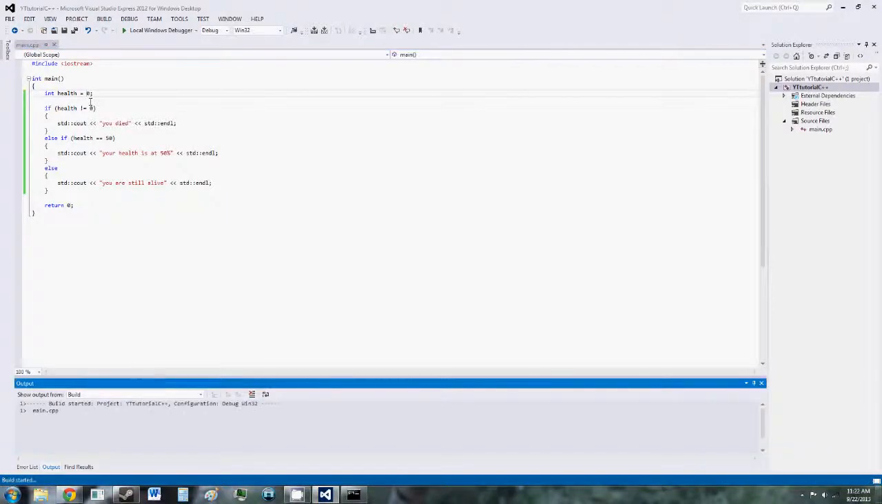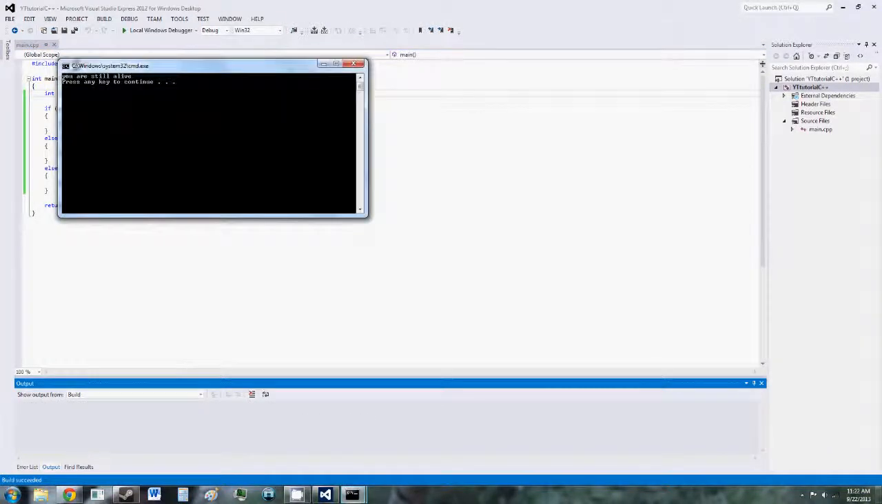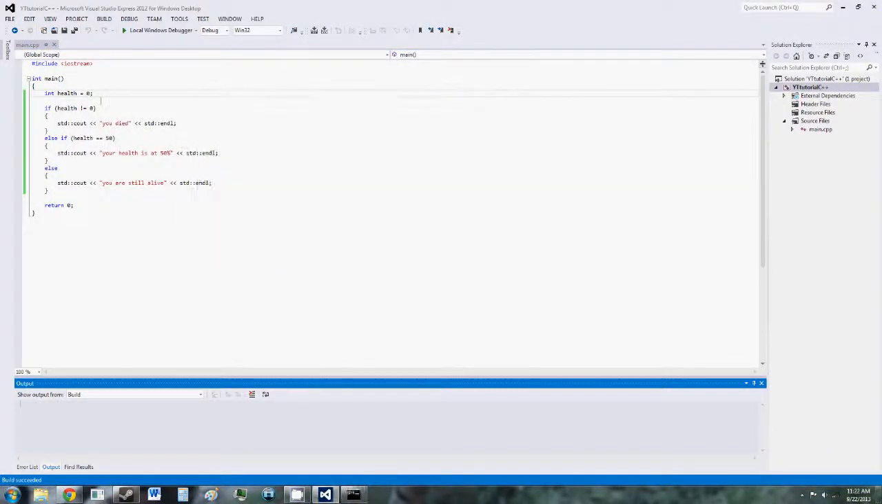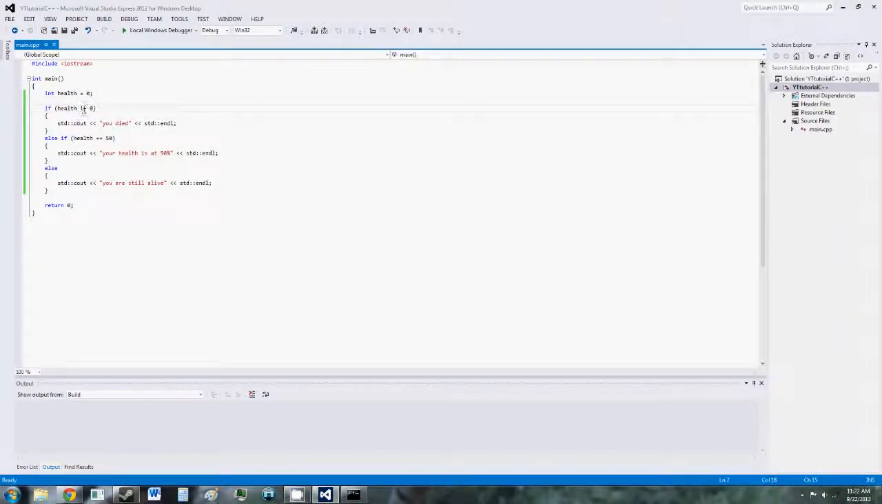And of course, if we set health to 0, it will run the else statement because health is equal to 0, so this returns false. Health is not equal to 50, so this returns false. So by default, it just goes to this one.